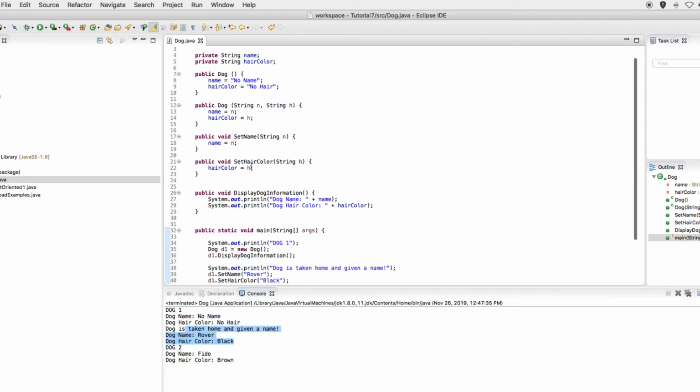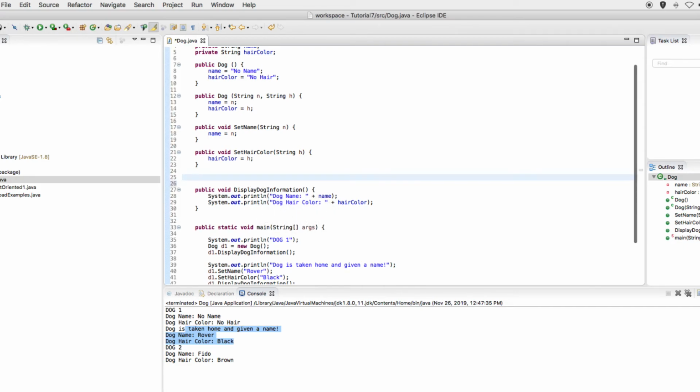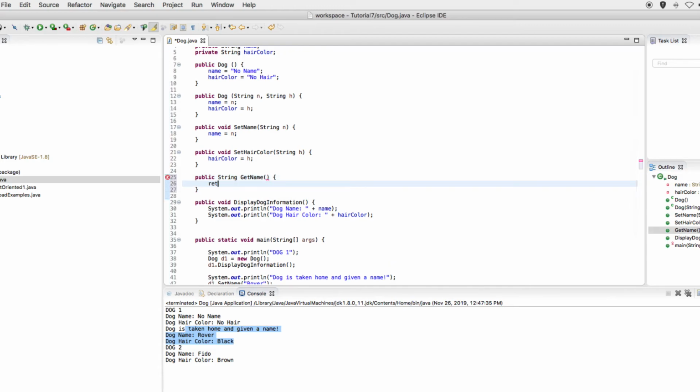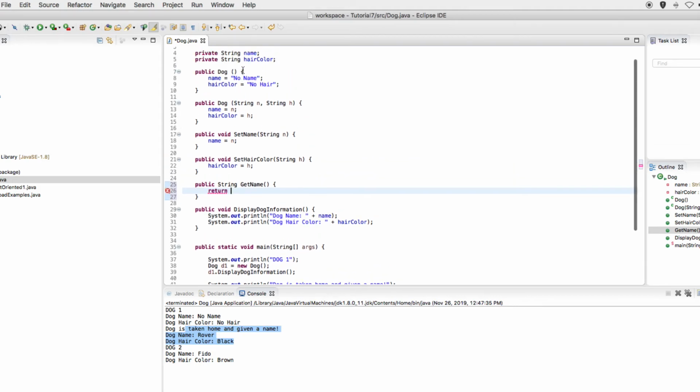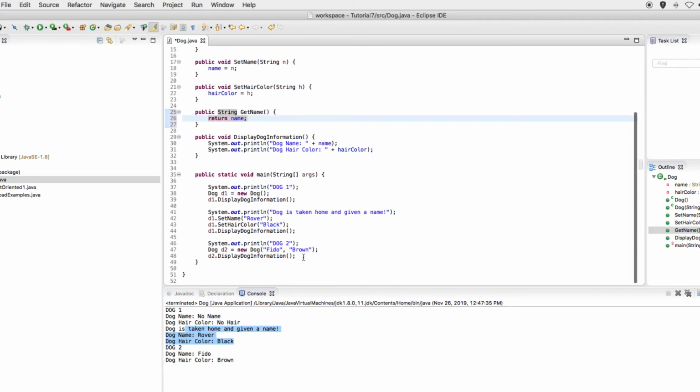And there's also getters, right? Maybe you don't want to display all the dog information. Maybe you just want to get the name of the dog. So I could say public string get name, right? It doesn't pass any values, and it's going to return the name, which is called name up there, right? Return name.